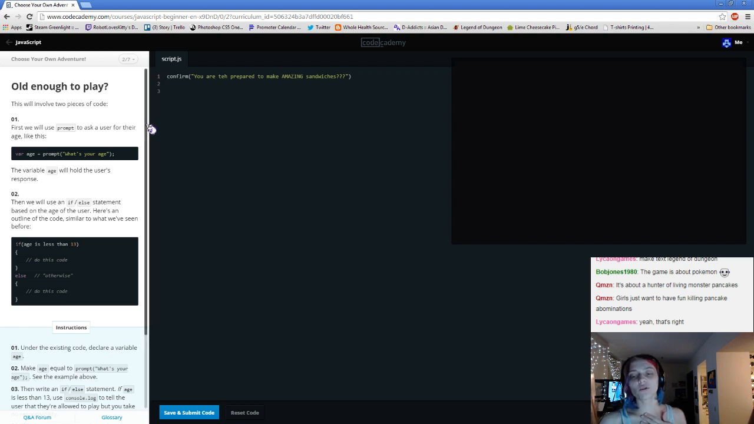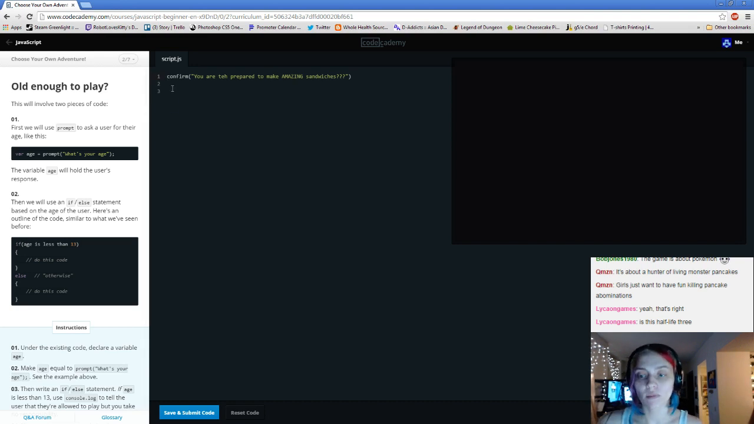Variable age will hold the user's response. Then we'll use an if-else statement based on the age of the user. Here's an outline of the code similar to what we've seen before. All right, now this doesn't sound too hard. So next part is we'll use a prompt to ask the user for their age. First of all, I feel like that then needs one of these. Okay. Var age equals prompt.